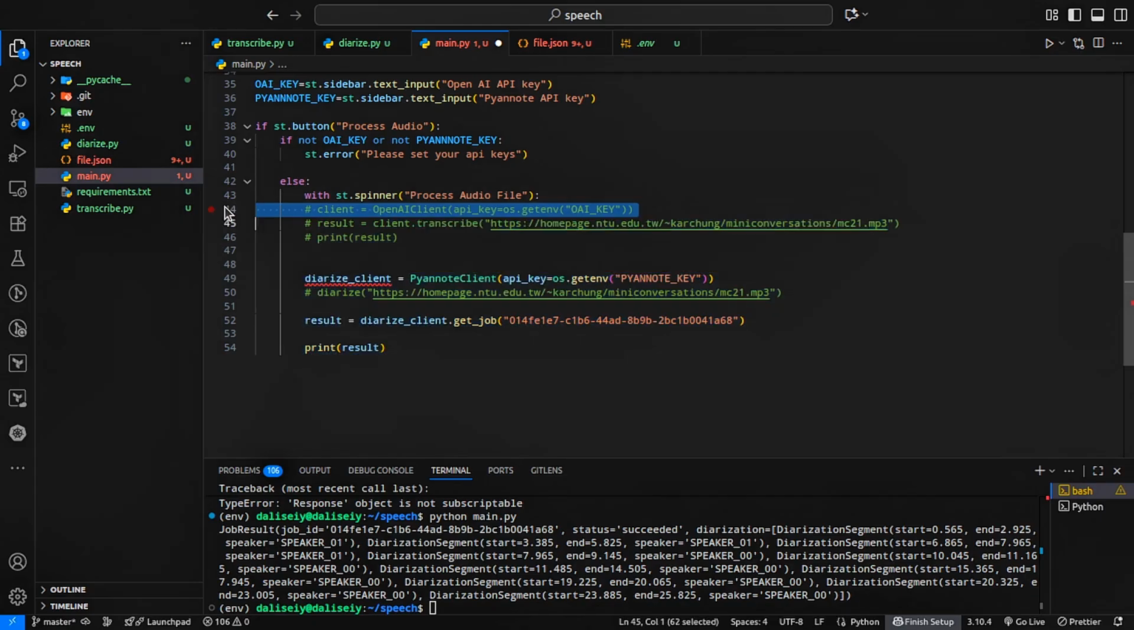So we're going to uncomment the client for OpenAI. We'll say OpenAI client. But this time we're not going to be using the ENV. We're going to be using the OAI_KEY that we allow the user to specify. We can see OAI_client.